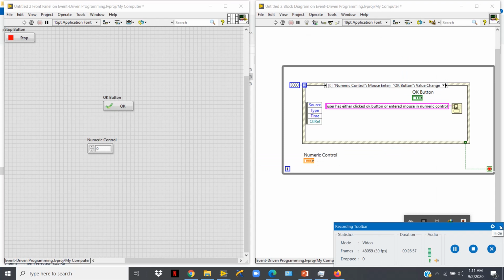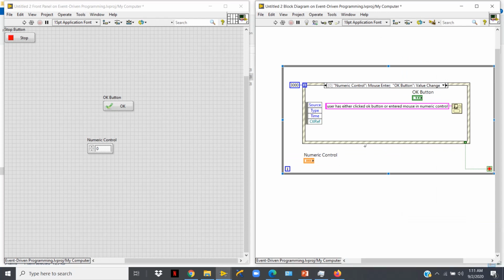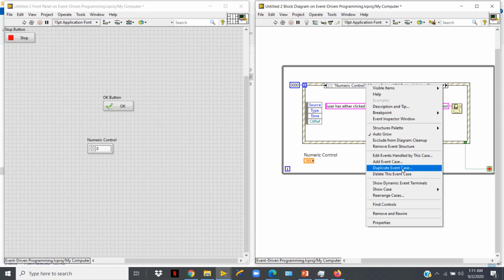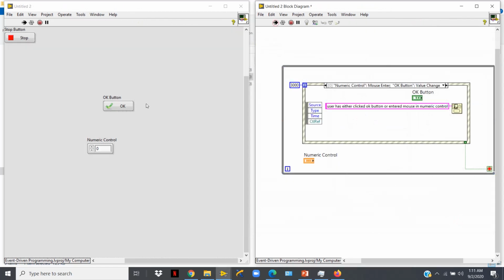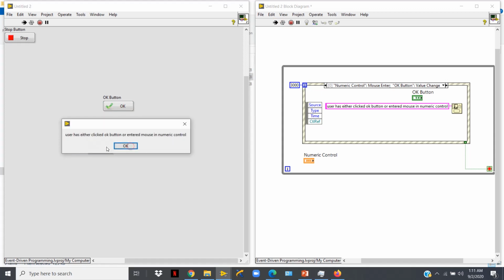A little correction is required before moving to exercise 6.2. If you want to configure two events generated from the same event case, you have to click edit event handled by this case, then add event, then numeric control and then mouse enter. So add event is necessary if you want to configure two or more events generated from the same event case. In this case you see, either you click the OK button or you enter the mouse into the numeric control, and in both cases this message will appear in the front panel.